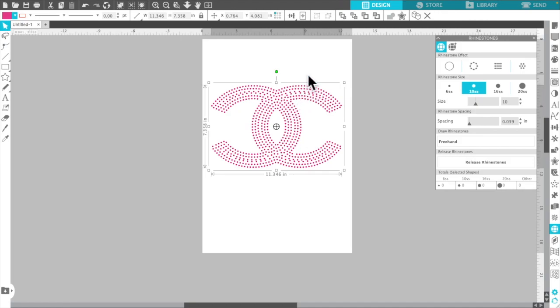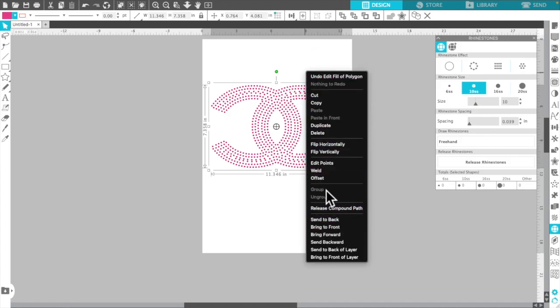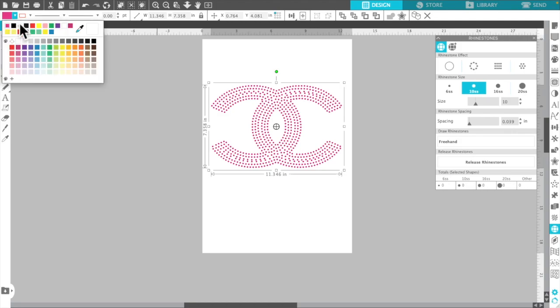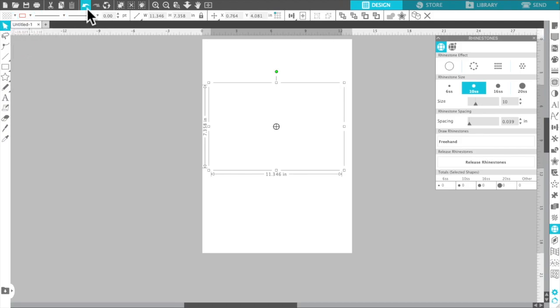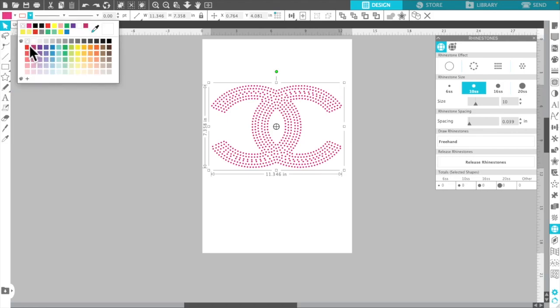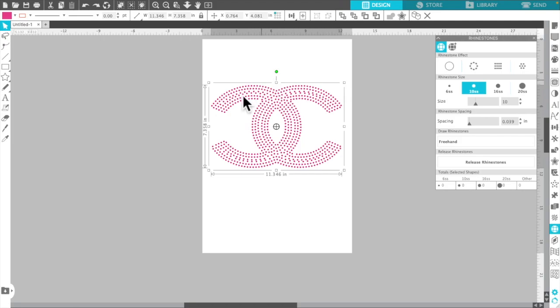So that's what you do. Make it into a compound path. Right click, go down to make it into a compound path. Once you make it into a compound path, the color that you chose when you first started your design is going to change. You come over here to the left hand side, you click here and you change it back to the color that you want. Then you come right underneath it and you click this little area right here, this triangle, to take any of the fill color off.